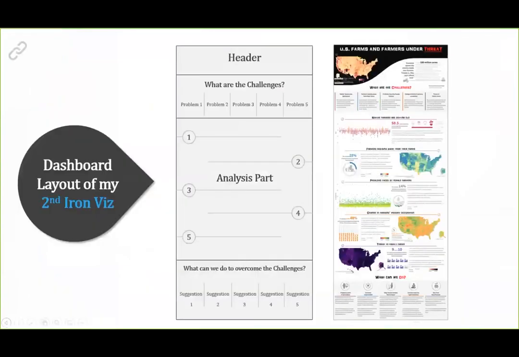So here you can see I made a rough layout: the header should come at the top, then what challenges people are facing. I have chosen 5 problems, and then the analysis part will come this way. And at the bottom, what we can do to overcome those challenges. So I just took 5 problems and did some analysis. This is how my dashboard layout works, and this is what my dashboard looks like. I'll just go through the dashboard now.